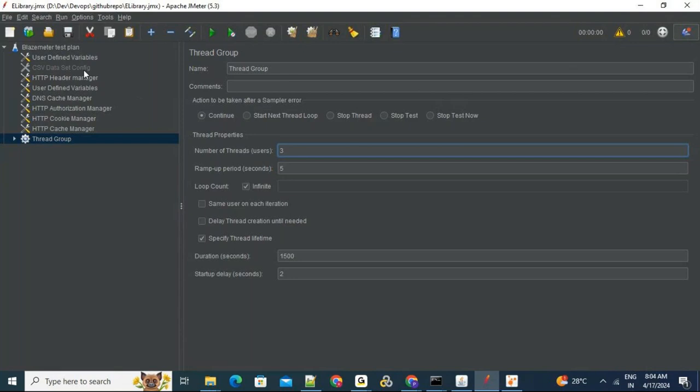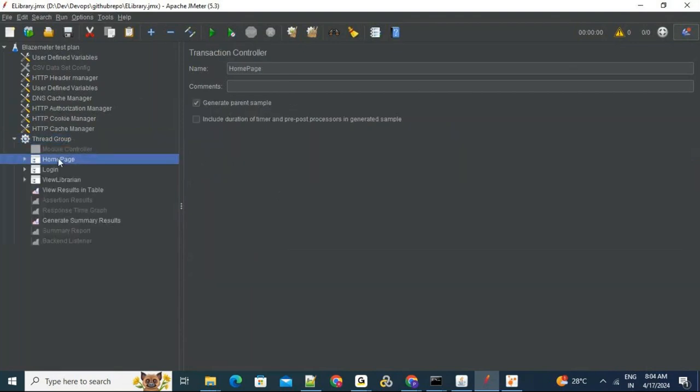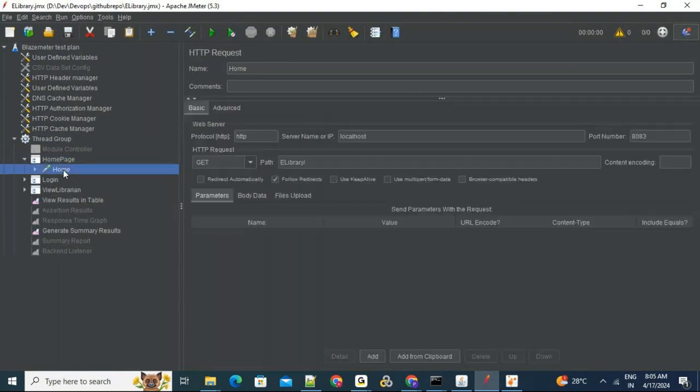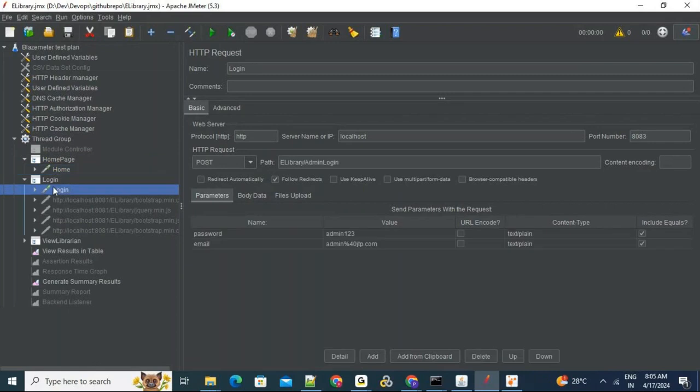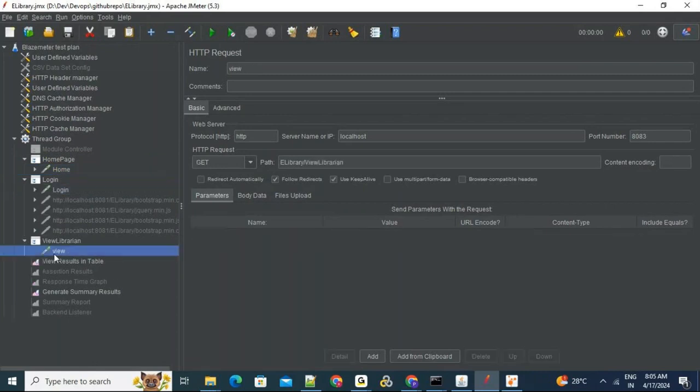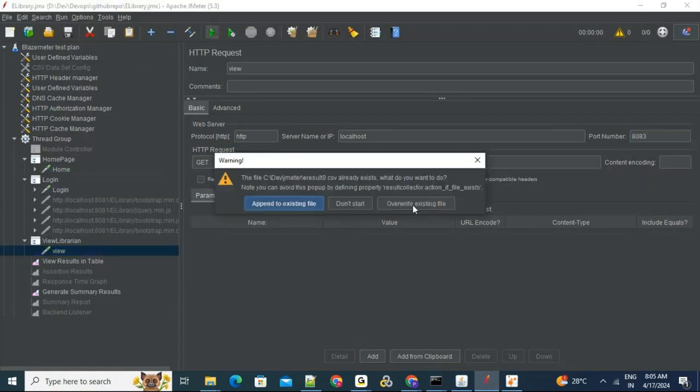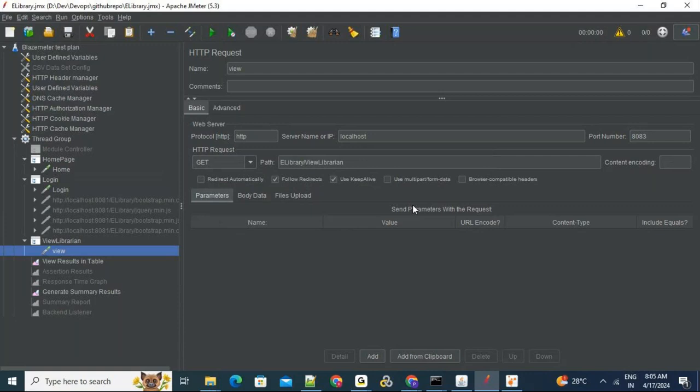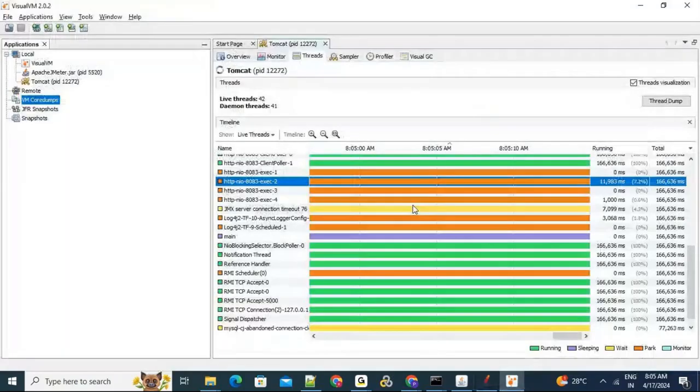Here I have the home page, then a login, and then view librarian. Only 3 transactions. So I'll just run the 3 transactions with 3 users. We'll go here. Now all the 4 are in parking state.